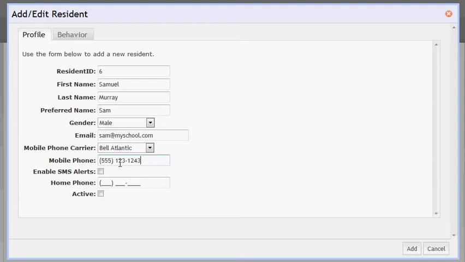An example of when you may want to work with the SMS alerts field is if a resident is receiving alerts and they're having trouble stopping them from coming. You can log in as a staff member and deactivate it. Next, enter a home phone number. Sam is a new resident in our resident hall, so I'm going to activate him.